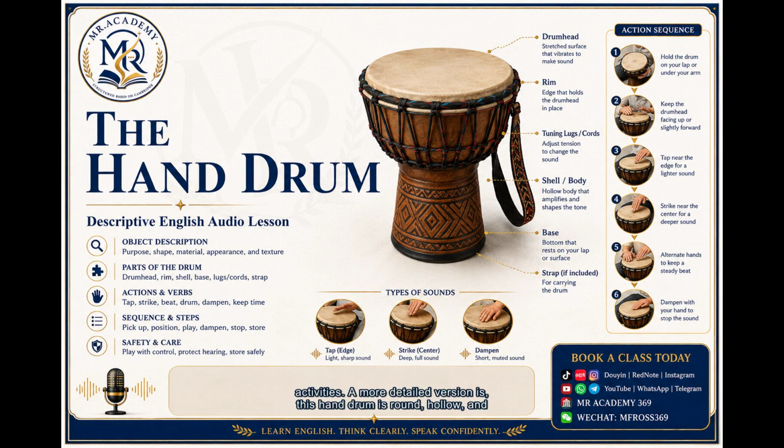A more detailed version is, this hand drum is round, hollow, and usually wider than it is tall. It has a circular top surface, a rim, a body or shell, and sometimes tuning lugs, cords, or a carrying strap. The detailed version gives the listener a picture without using unnecessarily difficult language.